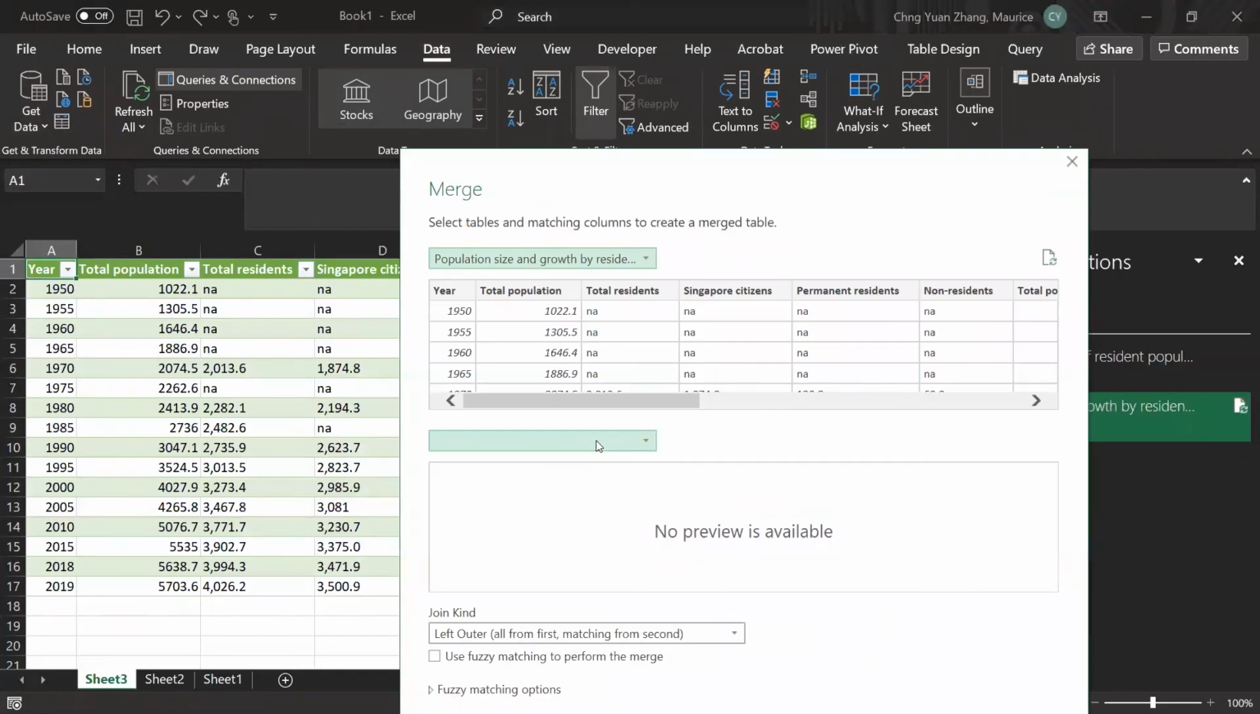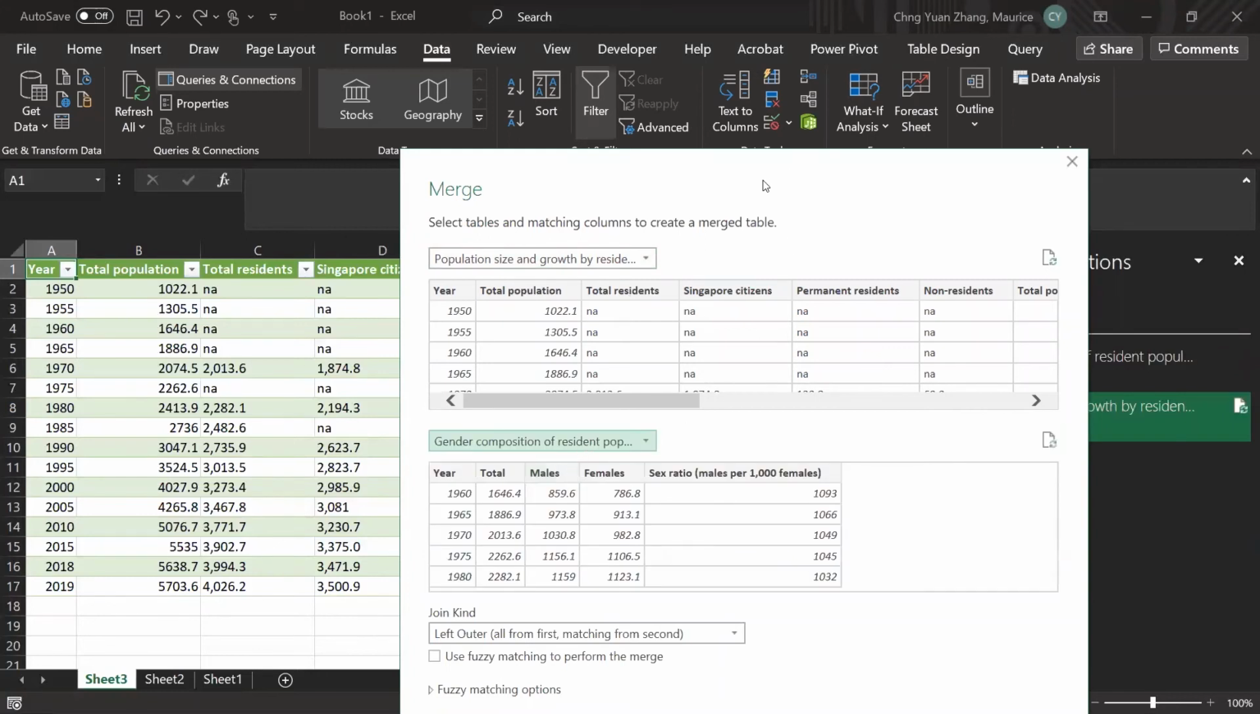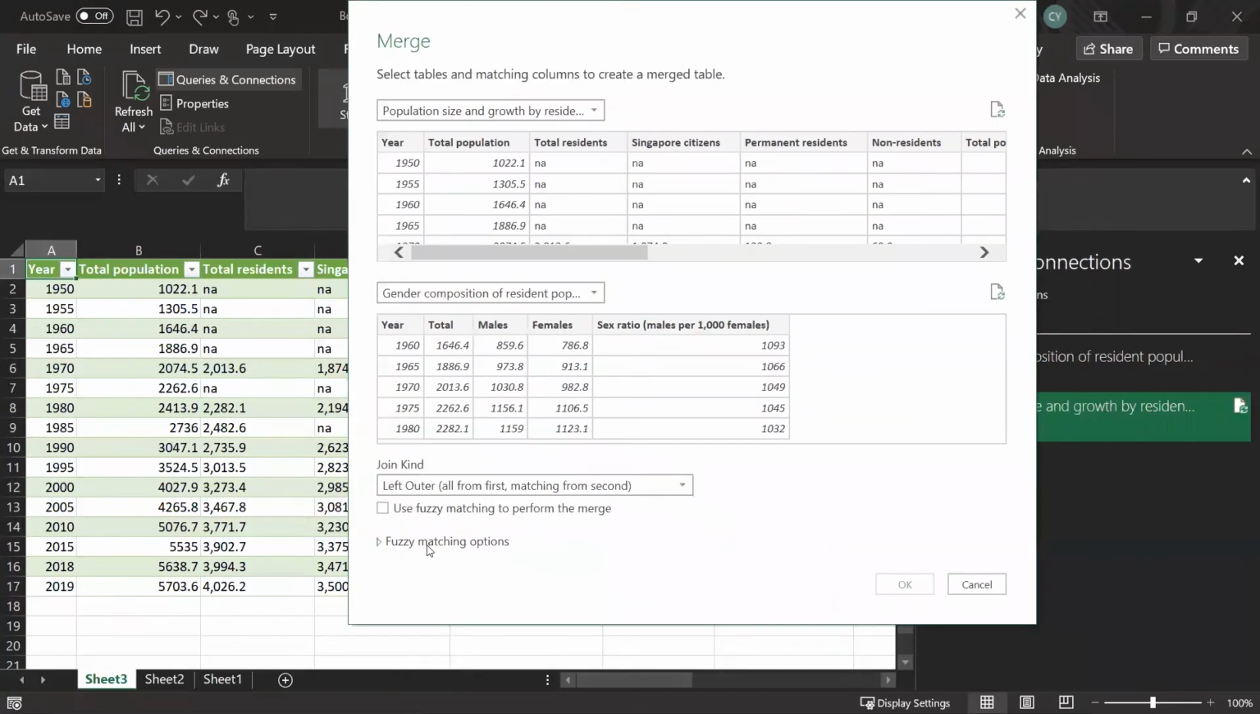So next, we choose gender composition again as our second table. And from there, we need to specify to merge based on the years. So this will return 13 rows out of 16. Clearly, you see that there is no 1950 in the second table, right? That's why there is one missing row. And also for 1955, it is also missing, and so on. There should be another third one that is missing. That's why you only have 13 out of 16 rows.